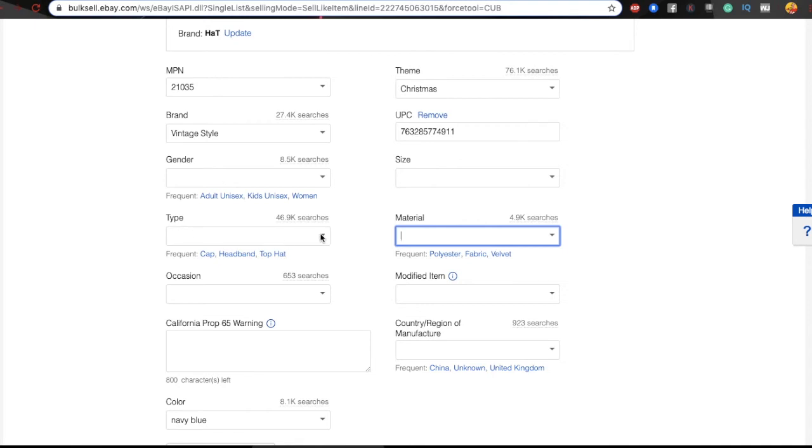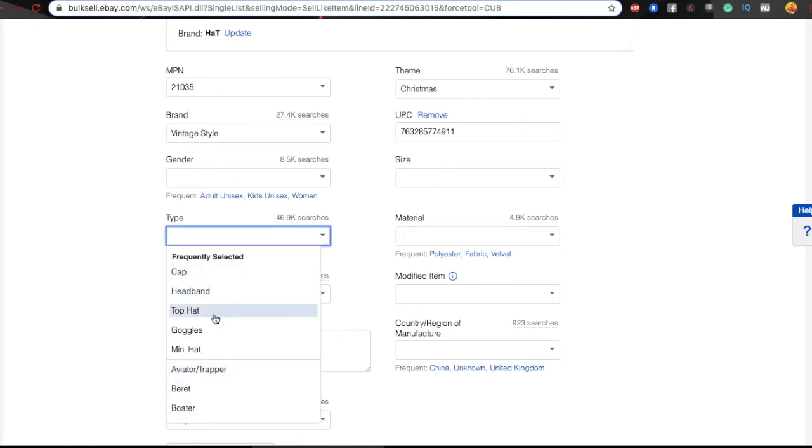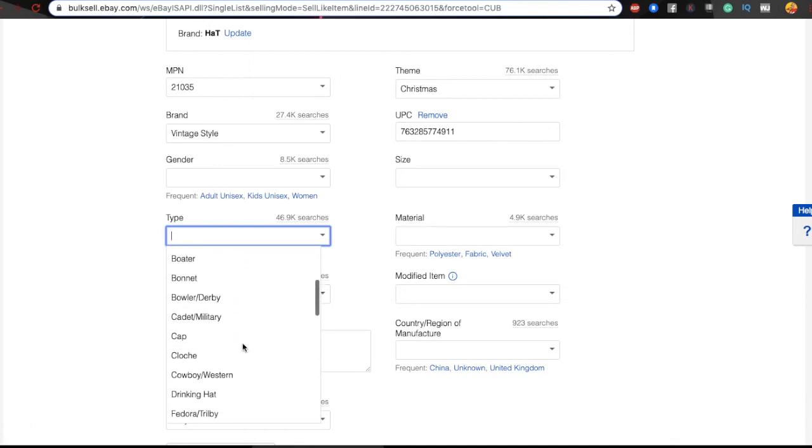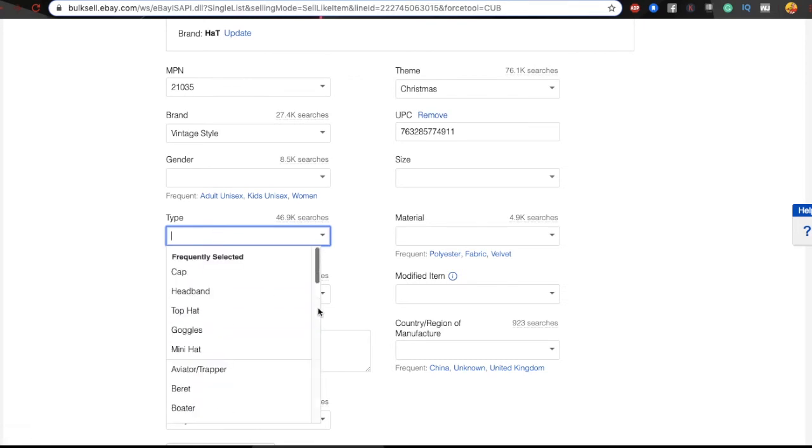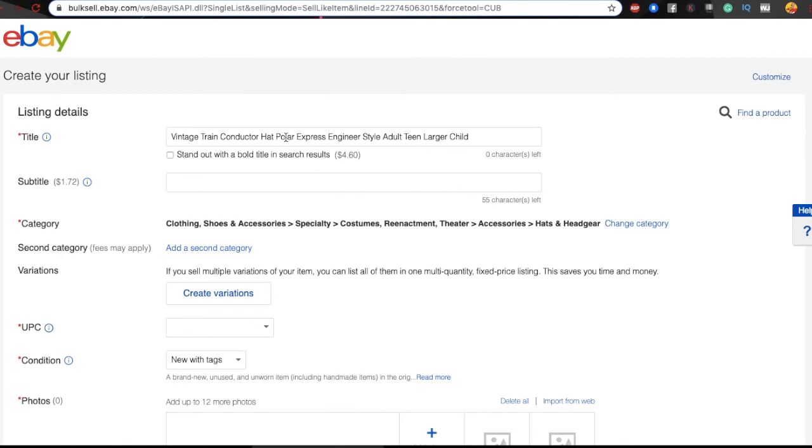Type, yes, I can check out what type is there. Hat, top hat, mini hat, hat, it's obviously a hat. Drinking hat, no, what is this? It was an engineer's hat, right? That's what I'm going to put. It's engineer.